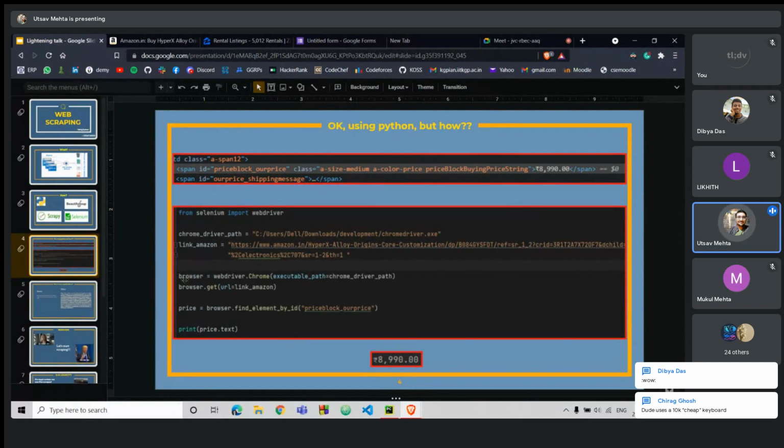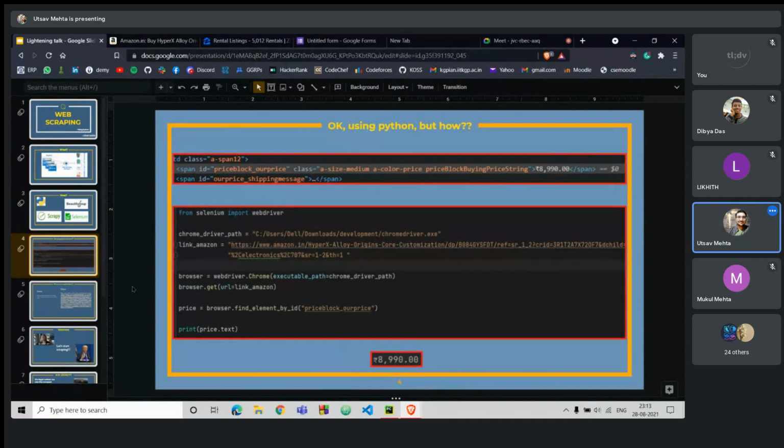So this is the code, but I won't go into much detail. This is basically the link to the Amazon site, the keyboard, and this is the main line. So what I do is tell Selenium that from the browser, go and find an element by the ID of price block R price, which is the same ID, and I store it in a variable called price. And if I was supposed to print the price, this same variable, it would be the same tag. And next I tell it to print the text of the price. So this is the output in the terminal. So this is how web scraping works.